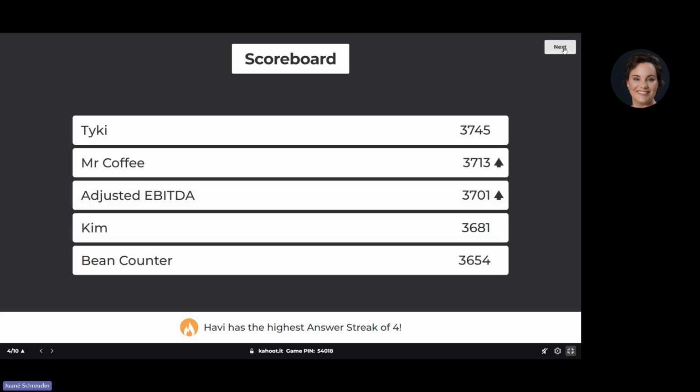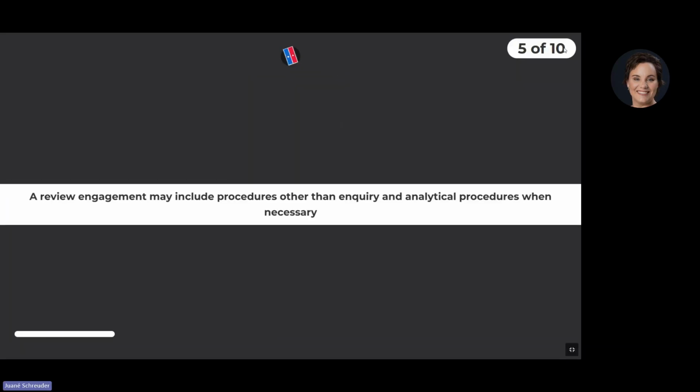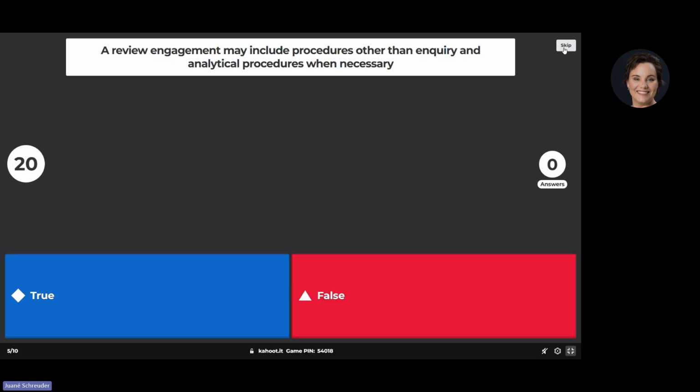Harvey, you have the highest answer streak of 4, but unfortunately you did fall off the board. But we've got Mr. Coffee and Adjusted EBITDA climbing the scoreboard. Question 5, true or false? A review engagement may include procedures other than inquiry and analytical procedures when necessary. True or false?